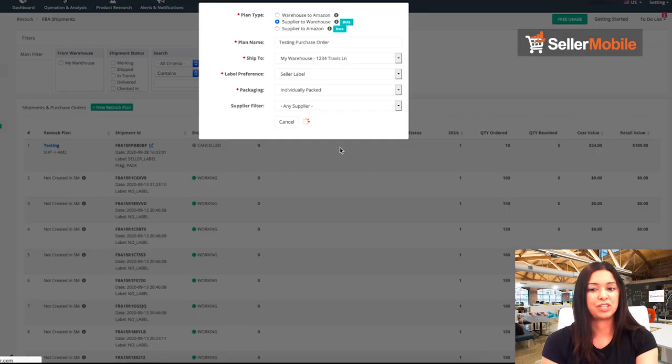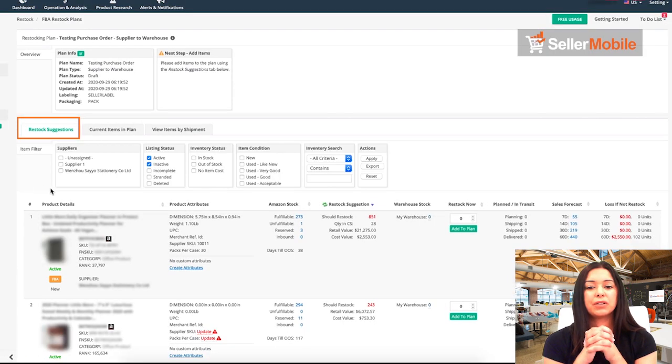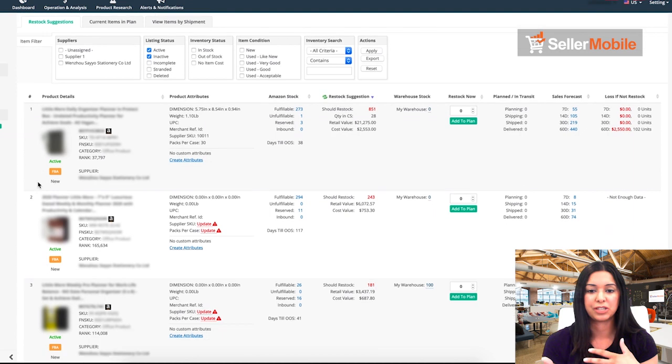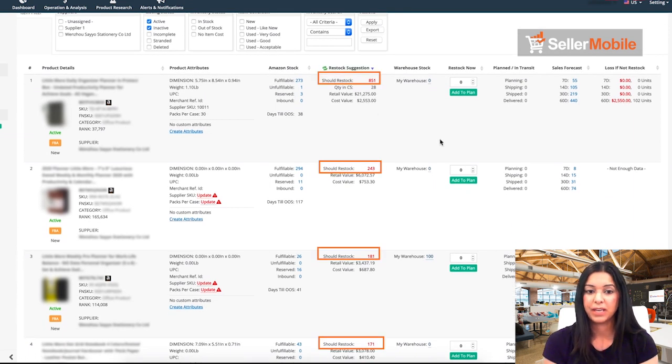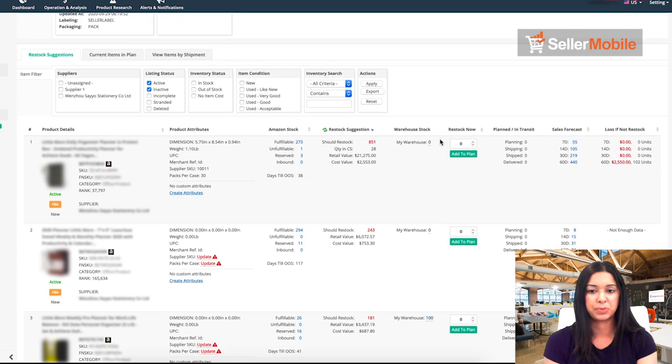Here on the Restock Suggestion tab, I'm going to go through and look at all the restock numbers and all the restock suggestions under Should Restock. It's here in red, and this will help me determine what I want to add into this particular restock. Again, on this one screen, I can see sales forecast numbers, what I may lose if I don't restock, and how many days I have until I'm out of stock on a certain item.